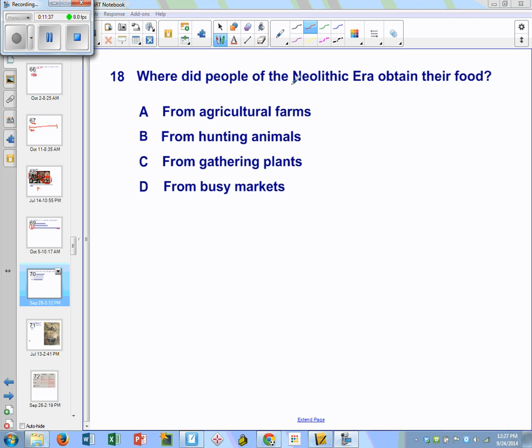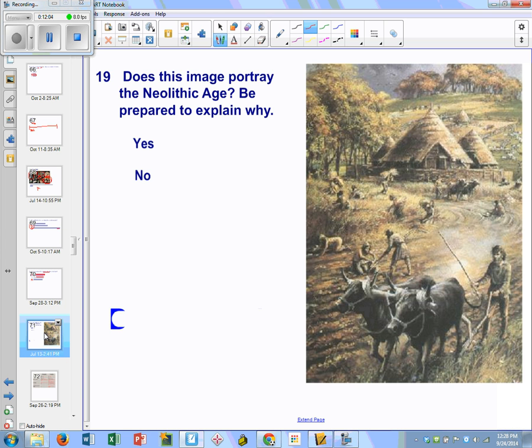Hopefully you remembered that we discussed the Neolithic era, and most of the food came from agriculture or farming. It's still possible they are hunting animals, but the others aren't quite as likely, especially D. But we want to pay attention to that important shift of agriculture. That's a big, big change from one era to the next. Turning the slide, I'd like for you to examine this image, point out some important parts of it to help you answer this question, and also be able to explain why. So there should be some writing here. Please pause the video.